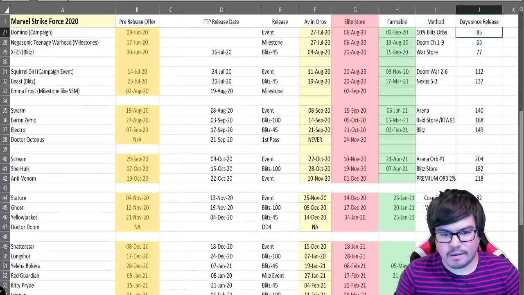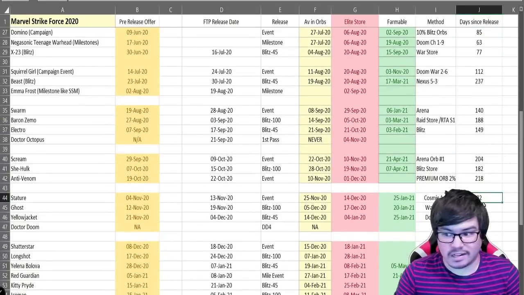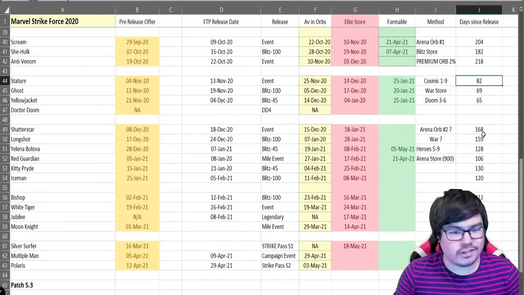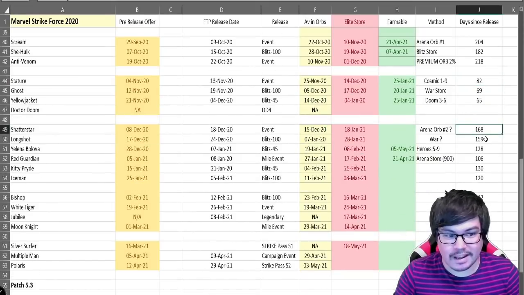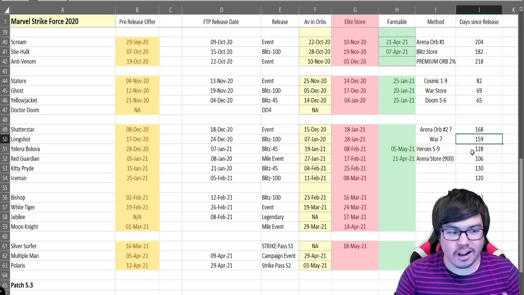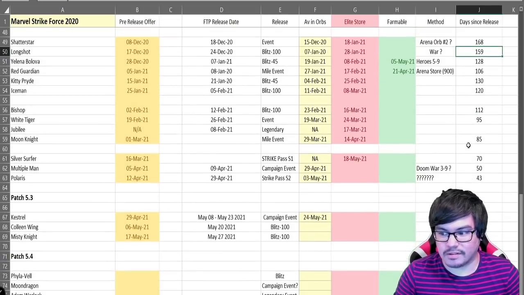And I believe it's the same for the Pymtech as well. They were 65, 69, 82. All within 3 months. So I know for Shatterstar and Longshot, we're well past that date, so that's going to happen soon. I'm going to talk more about what I think their release methods are going to be.